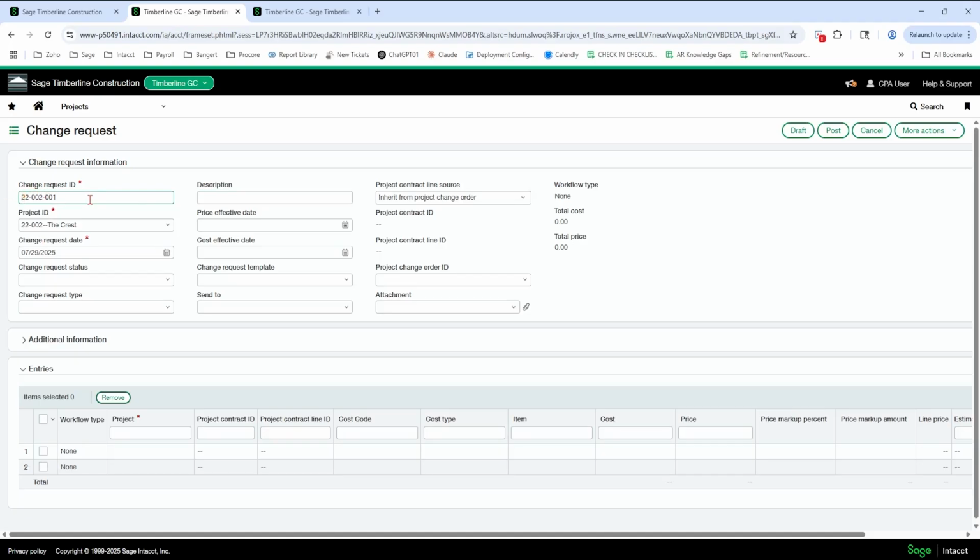If I have document sequencing turned on, it's just going to put a number here for me, or it's going to say the word new. So this is an option you can do. So I wanted to show it both ways.